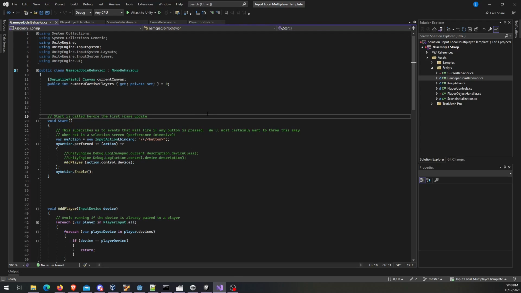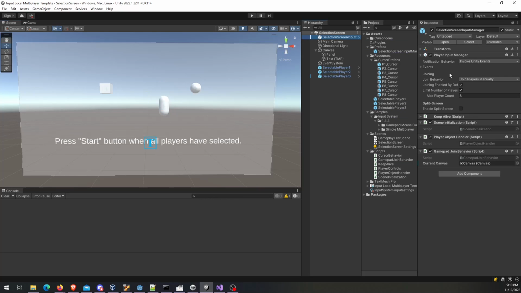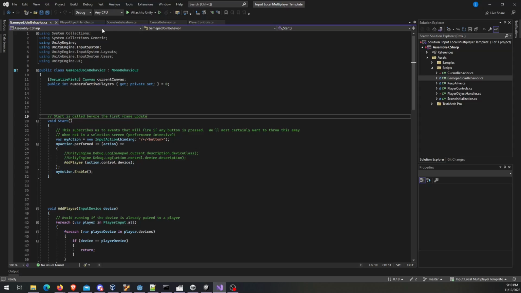So let's dig into the code just a little bit. So again, most of these scripts are on that main object here. So you see the player input manager is just the Unity component. Keep alive is just a singleton so it persists across scenes. And the scene initialization, player object handler, and gamepad join behavior are scripts that I created that are going to do what they say, we hope.